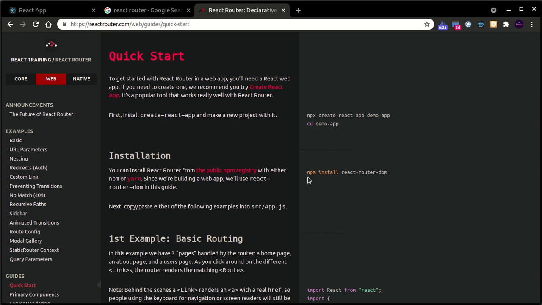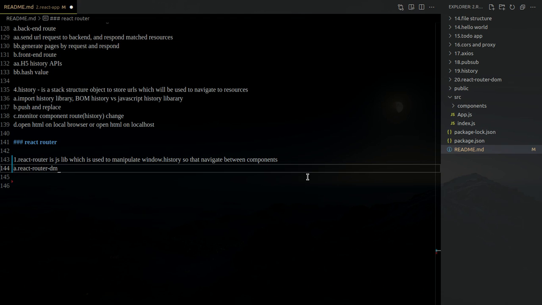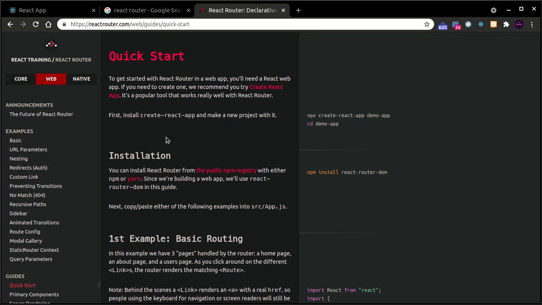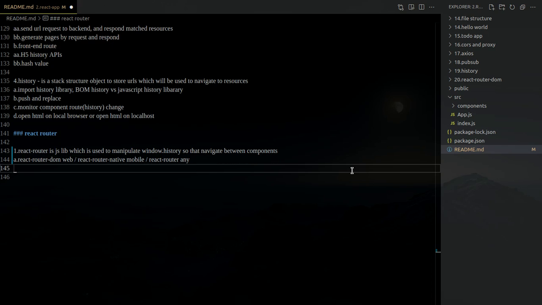So what is the difference between these three tabs of React Router? React Router DOM is for web development. React Router native is for mobile development, and the React Router, in this case, it is React Core, right? So this is for any development. But in a real life project, we either use React Router DOM or React Router native, right?